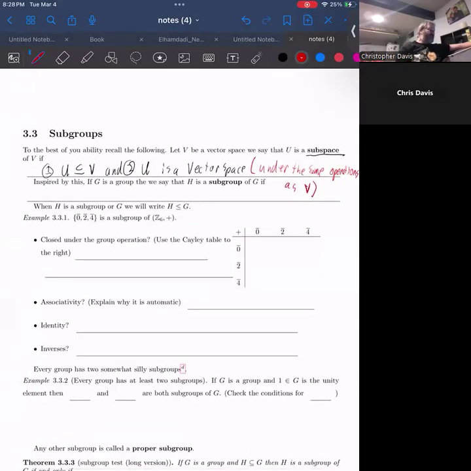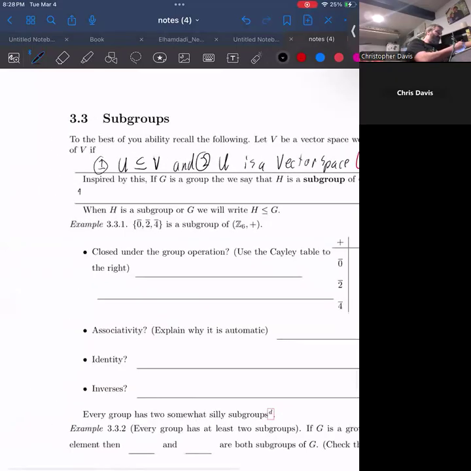Inspired by this, if G is a group, then I will say that H is a subgroup of G if two things happen. One, H is a subset of G. And two, H is a group. And this isn't always what a mathematician will mean when they say something about this object is a sub-blah of that other object. But quite often it's what that mathematician will mean.